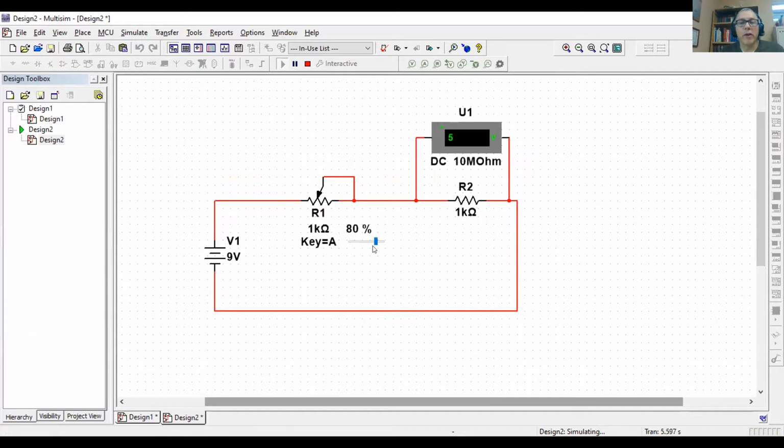And so what we're doing here is as we adjust this, it changes the resistance of this, which in turn changes the voltage going across the load. Okay? So that is set up as what's called a rheostat. This is a very simple setup.